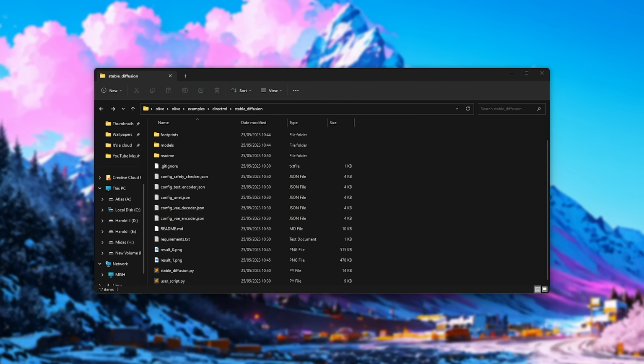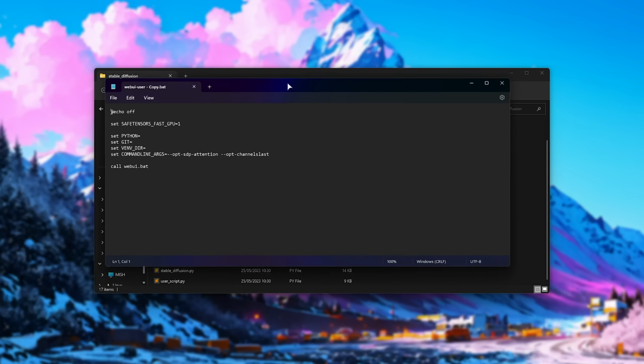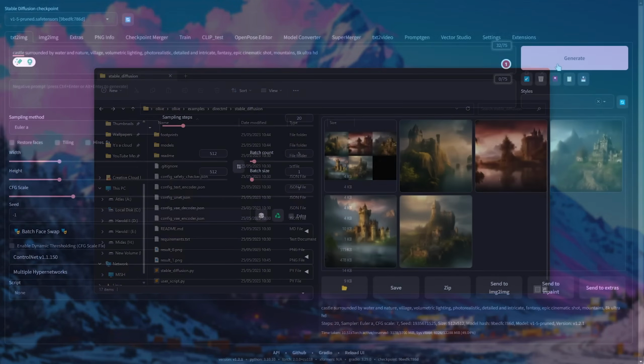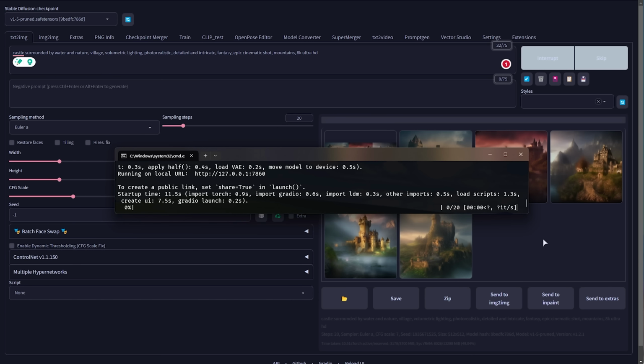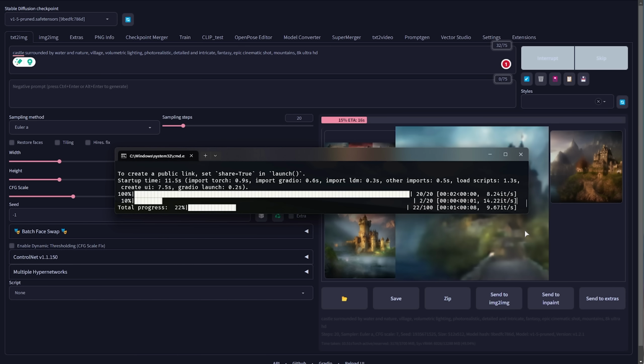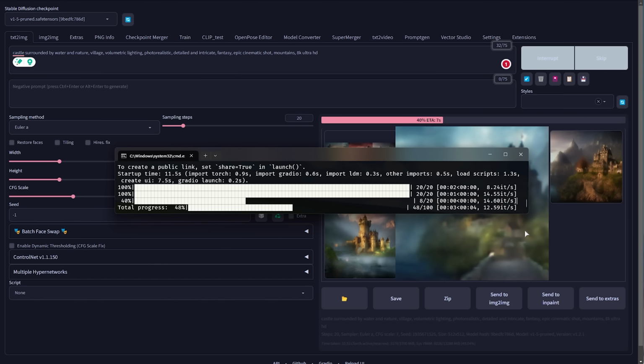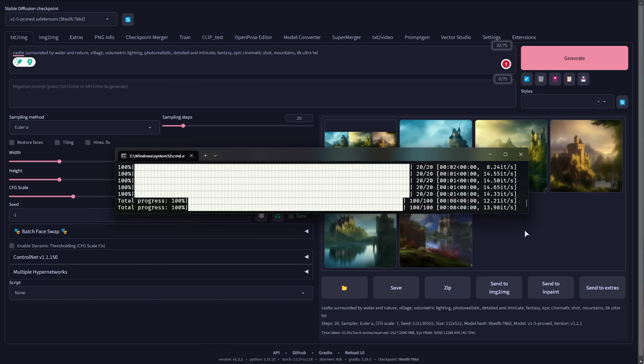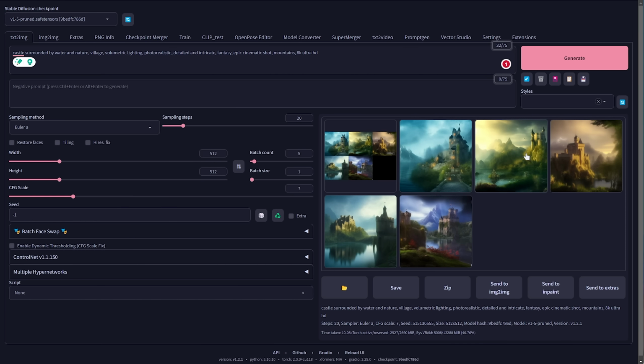But if we instead edit webui-user.bat for Auto1111, I've added these two commands here. These should make it process images quite a lot faster. Run the same image generation, and this time you'll see that it's working at around 13 iterations a second, so it's quite a bit faster, but it's still not really 20. For every 3 images generated here, we can generate 4 using Olive, so it is still faster.